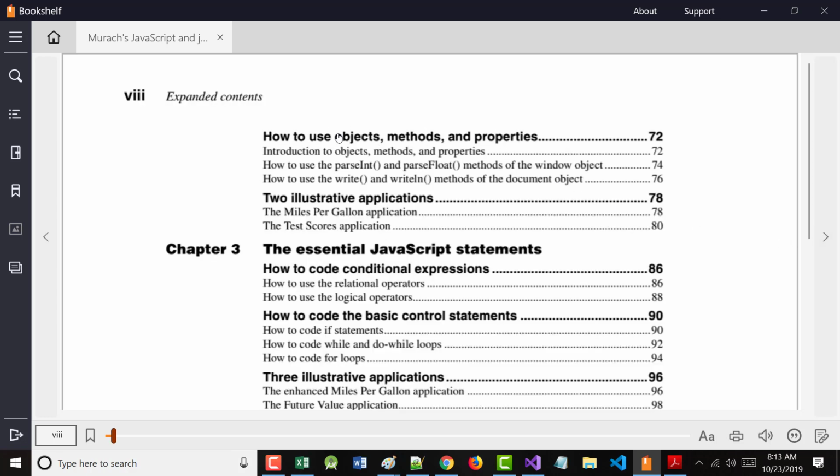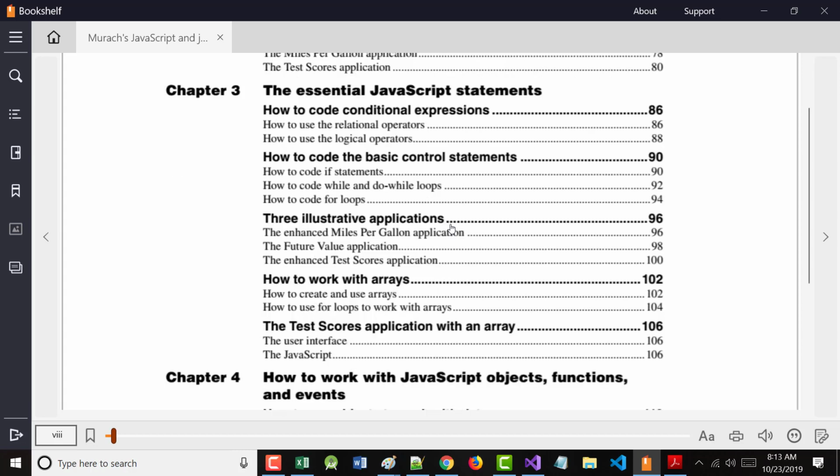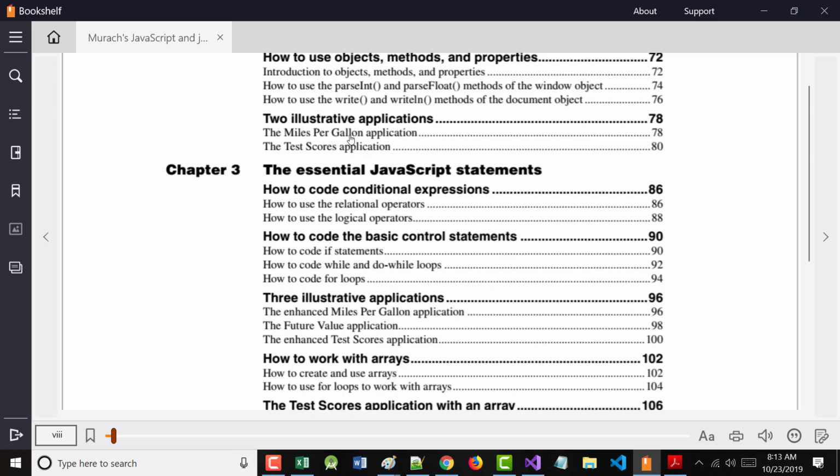Objects, methods, and properties. It's going to be so light when we go over this. It's only 4 or 5 pages. And then we're going to look at 2 applications, the 2 applications the author gives you. Finally, we'll look at conditional statements and control statements, and we'll look again at these apps we were looking at before: miles per gallon, test scores, and this future value thing.